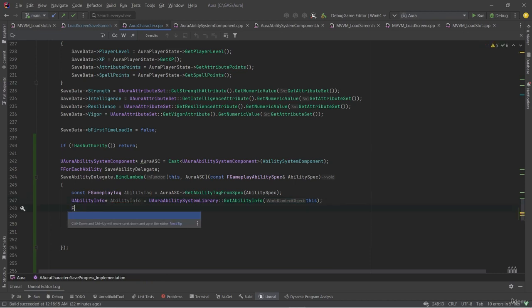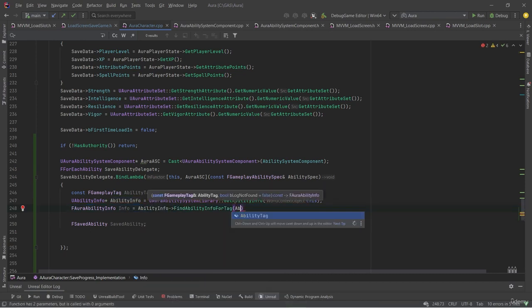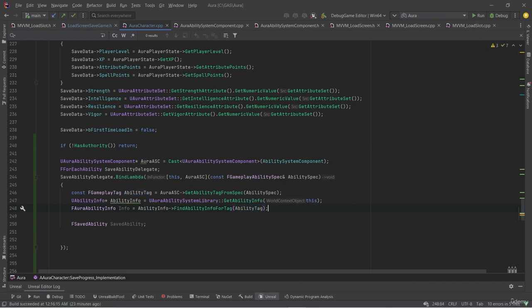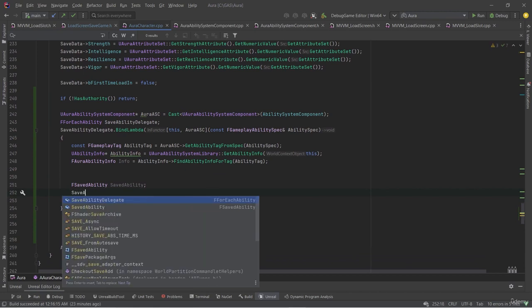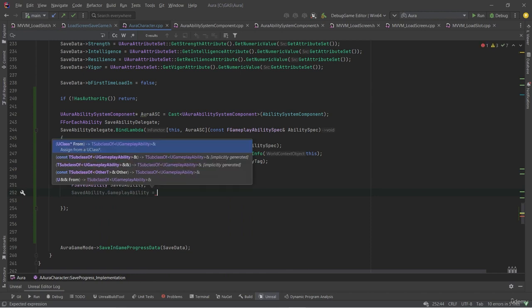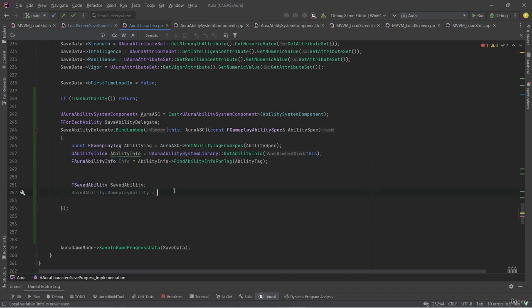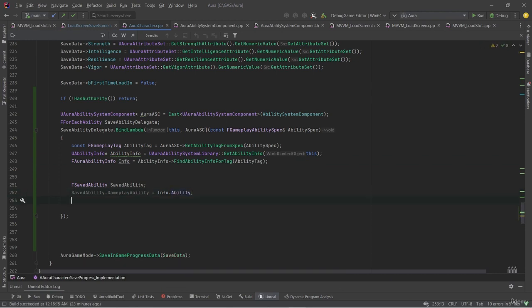is what we can use to retrieve an FAuraAbilityInfo. We'll call it info. That's going to be on ability info, the data asset, FindAbilityInfoForTag, passing in ability tag. Okay, so we have the data asset, we have the struct for the given ability tag, and now we can set some things on our saved ability. We can take saved ability dot gameplay ability, and we can get the ability that we have in our ability info that we found for the tag. We can take info dot ability, that's the TSubclassOf.